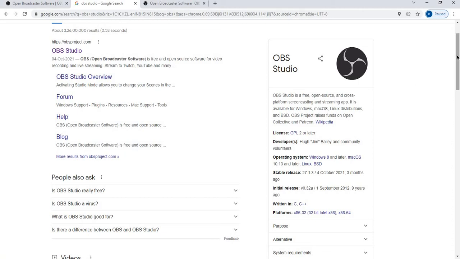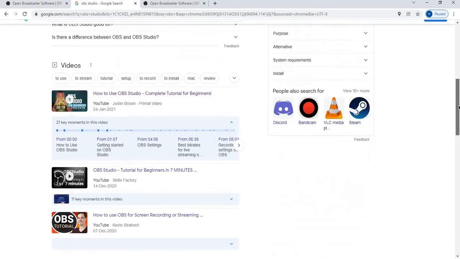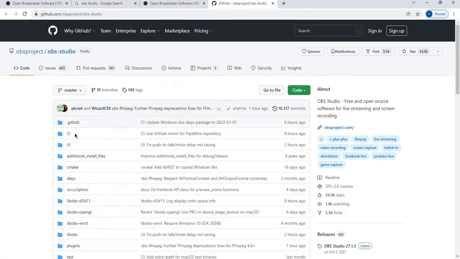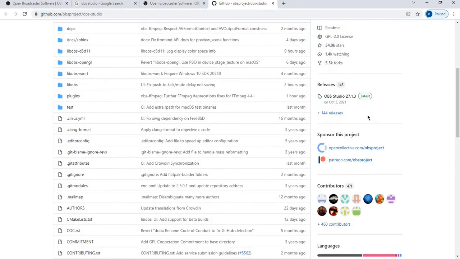And as I said, it is an open source software. We have a GitHub repo of this software, and here you can see the GitHub repo. Let me open this. So you can see the code of this software as well, as it is an open source software. And here you can see some detail. OBS Studio, a free and open source software for live streaming and screen recording. The latest release as of now is 27.1.3. For previous releases you can click on this link and see the details of previous releases.